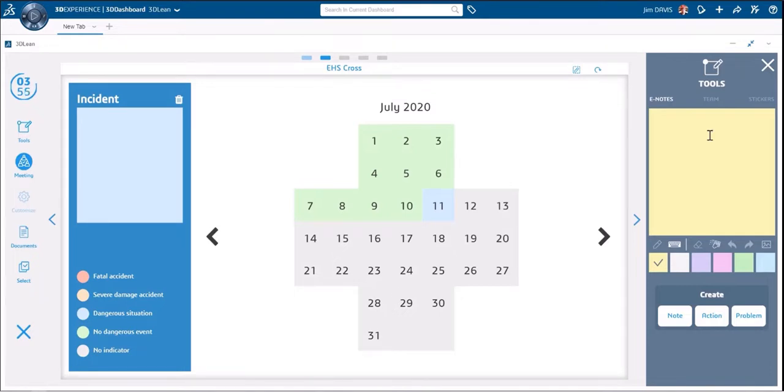I'm going to say we had a situation where the operator didn't respect the lifting rules. Obviously, we want our workers to be safe. And so this is a problem. I'm going to actually put it in a purple color. I'm just going to say that's something that we need to make a note of.